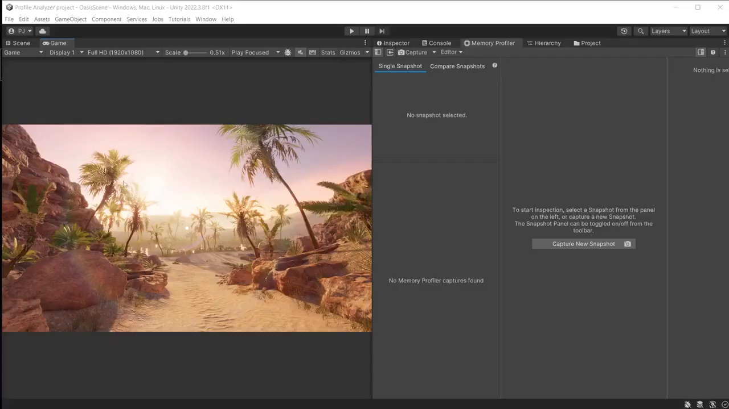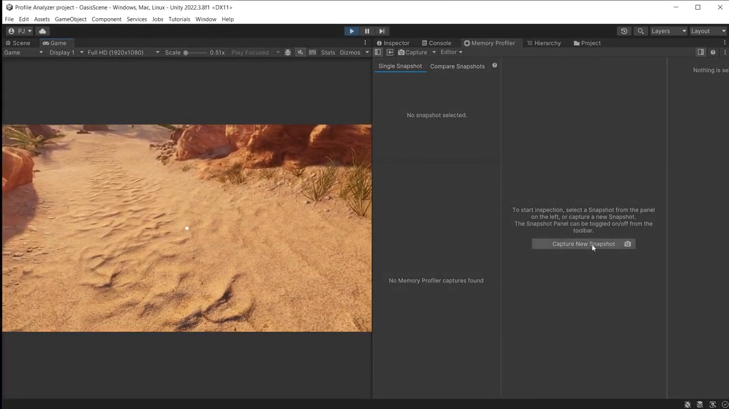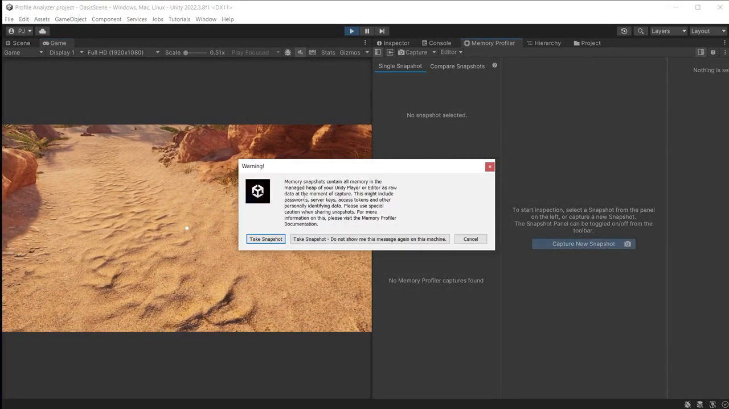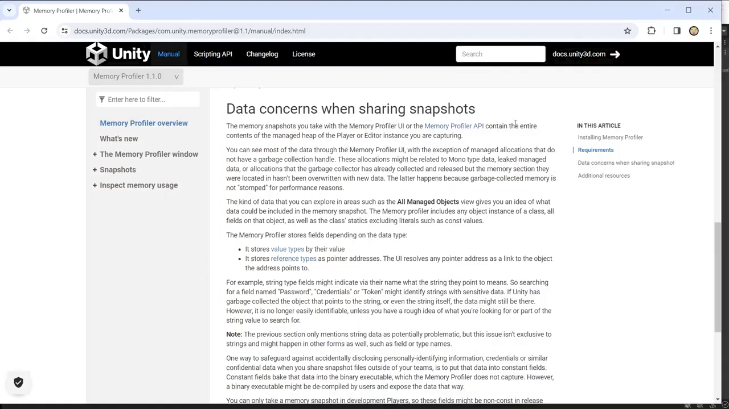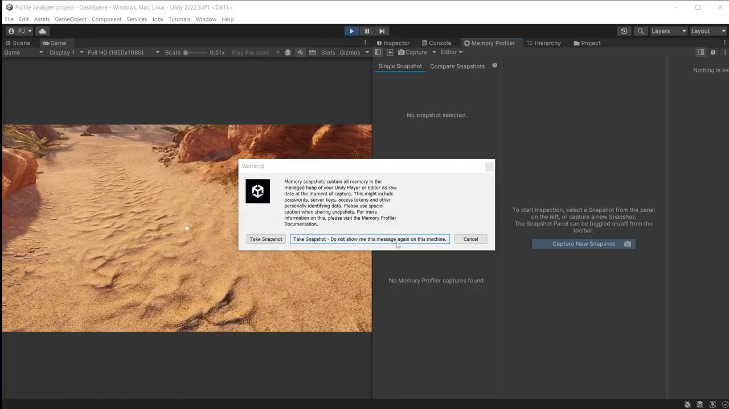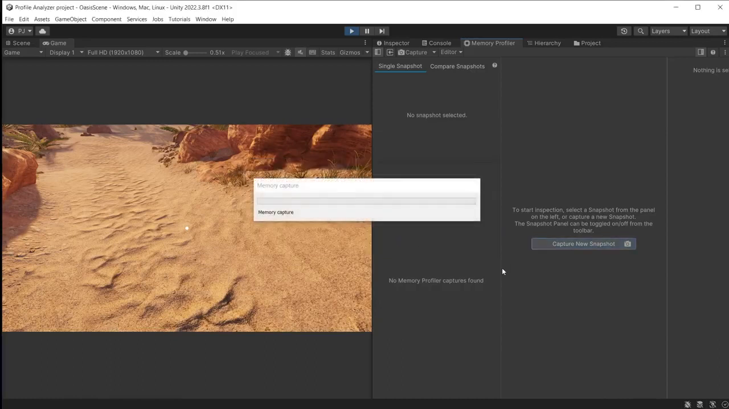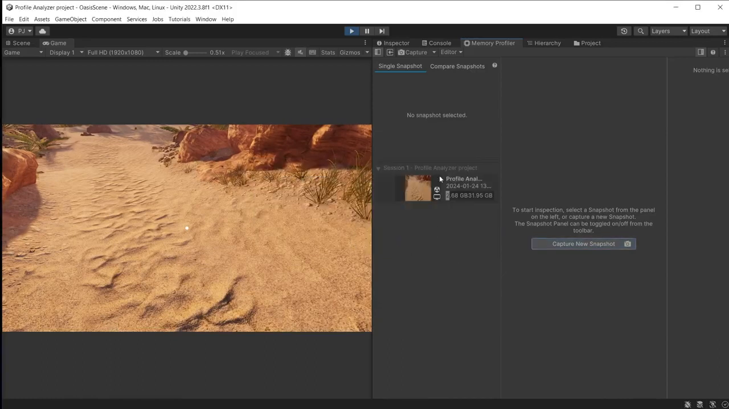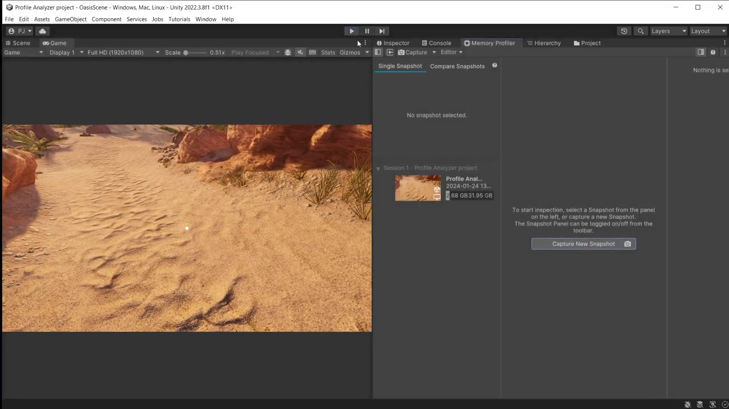I am using the Oasis scene from the URP 3D Sample Scenes. Once I start playing the game, I can then click Capture New Snapshot. It will display a warning on first use. This is a warning about sharing the memory capture files with anyone outside your development team, as it could contain sensitive data such as passwords. Read more about this in the documentation. Click the middle button so it will not warn you again. It will now take a snapshot. It then appears as a thumbnail in the snapshot list.